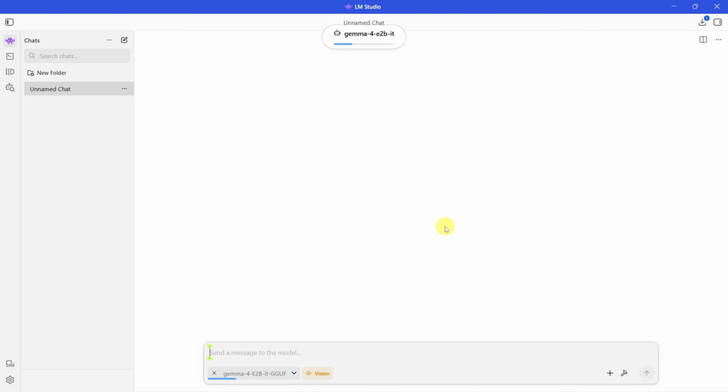Now, since everything is running locally, loading might take a moment depending on your system. Be patient, it's worth it. Model loaded? Perfect. Let's put it to the test.